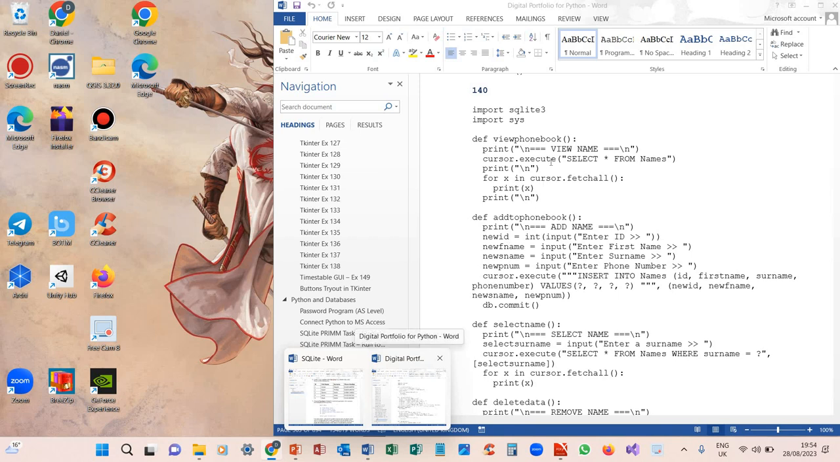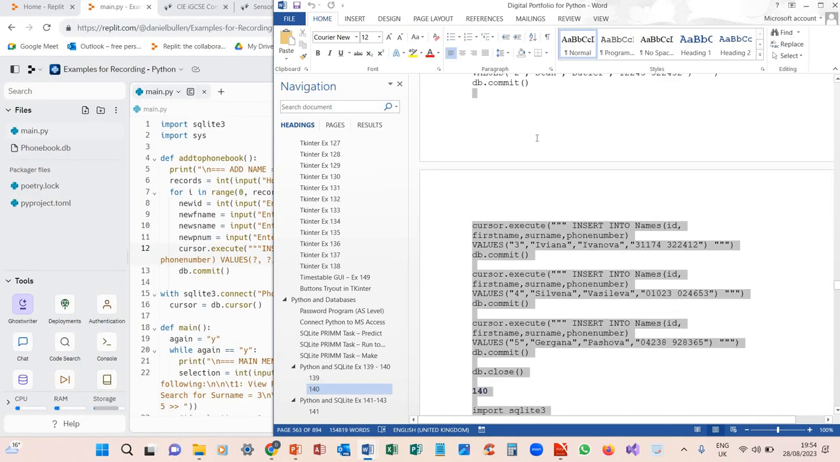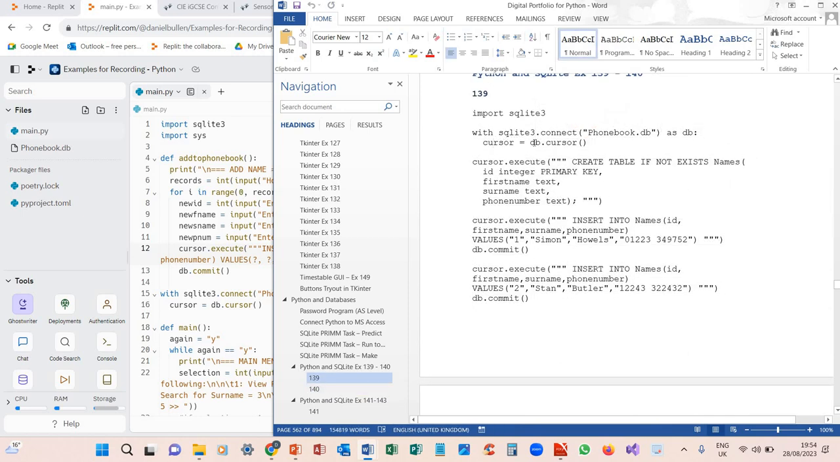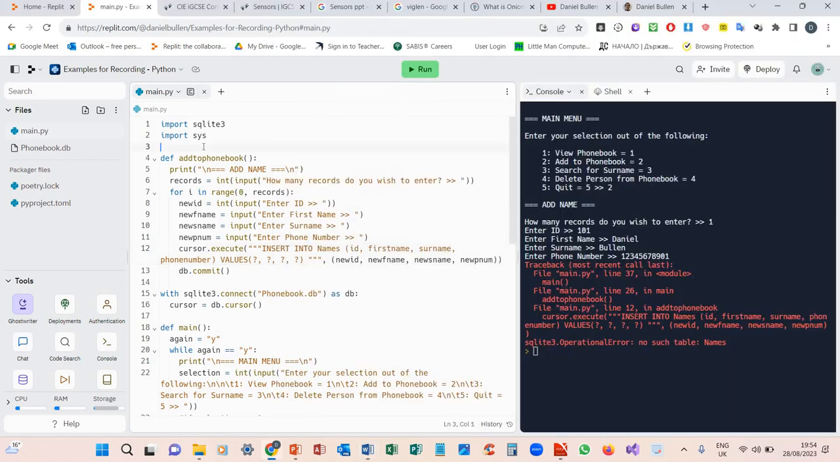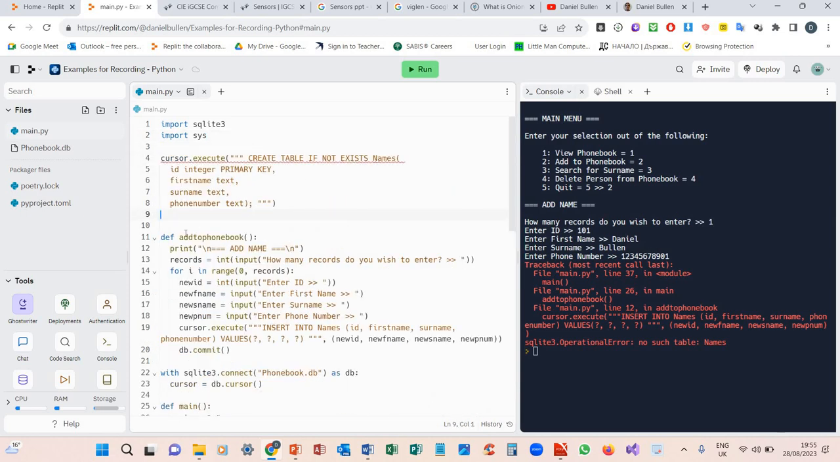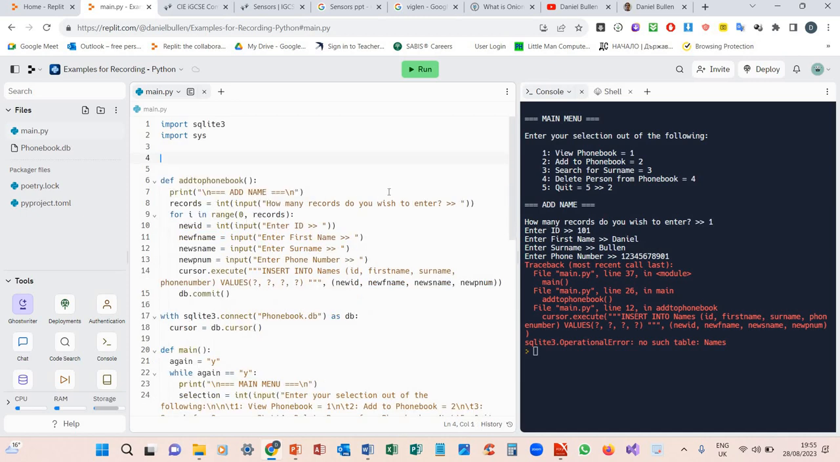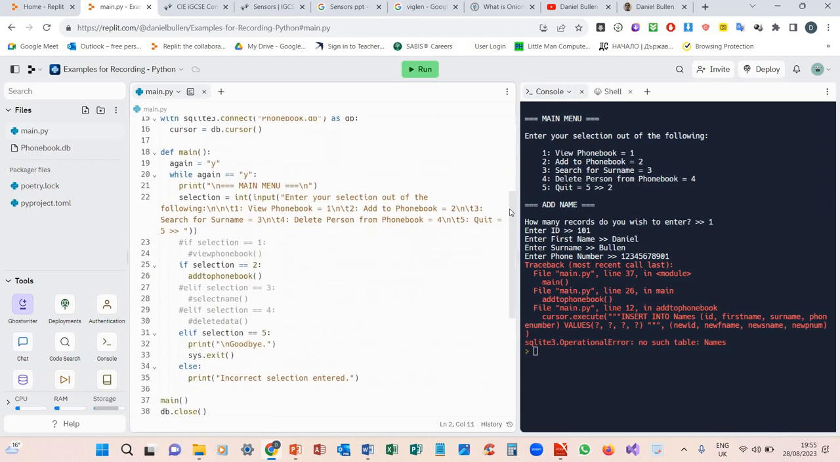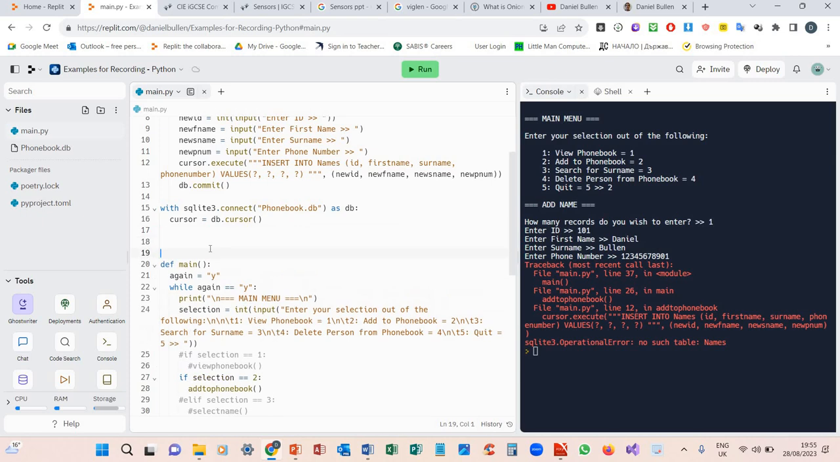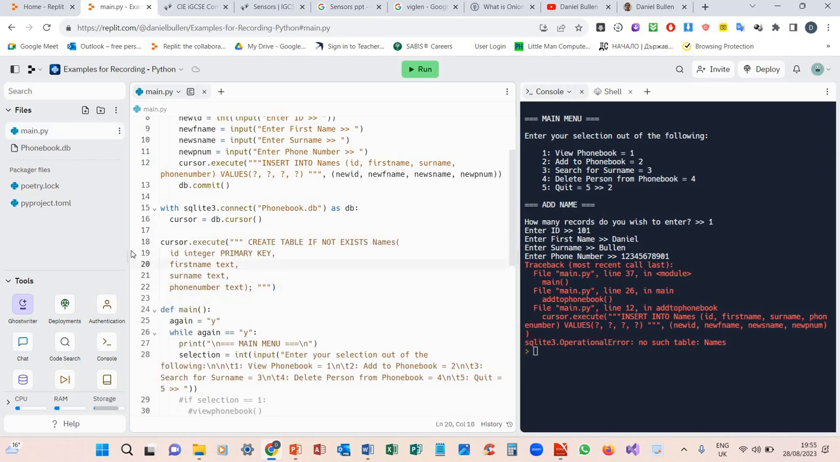So if we have a look, see what happened there. Because we haven't created a table when we should have. So we should have created a table. Yep, so we need a table called names and the phone number. And let's see where we needed to do it. Right. So let's try that one again.